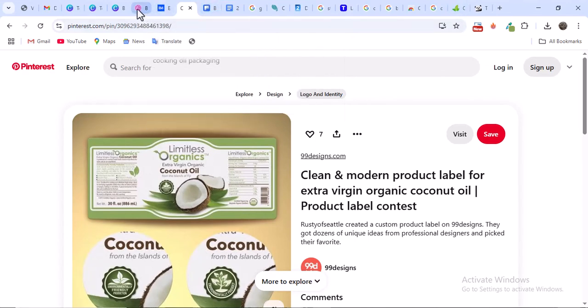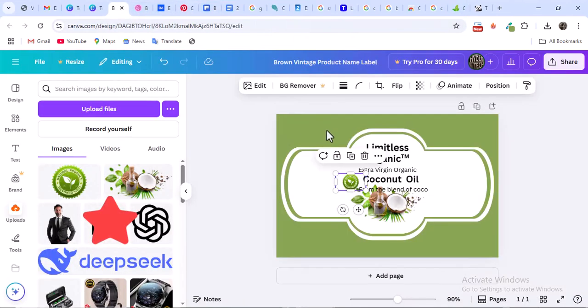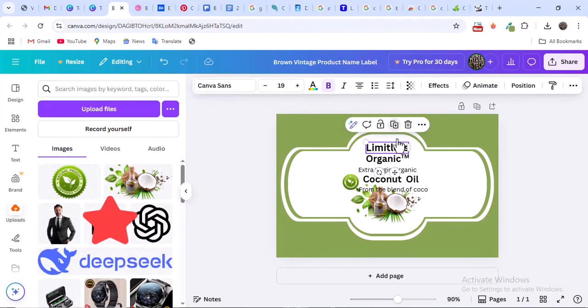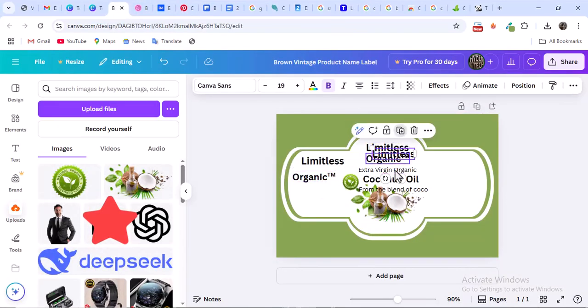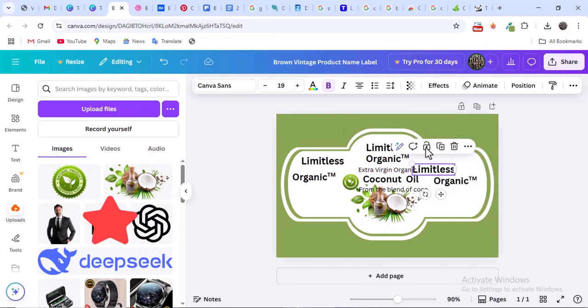Okay, let me just go back to Canva. Then I'll duplicate this. I'll also duplicate this. We have it on this side, we also have it on the other side. So let me duplicate it again. Duplicate this again. Alright, so first thing to do is to reduce the size of these two.